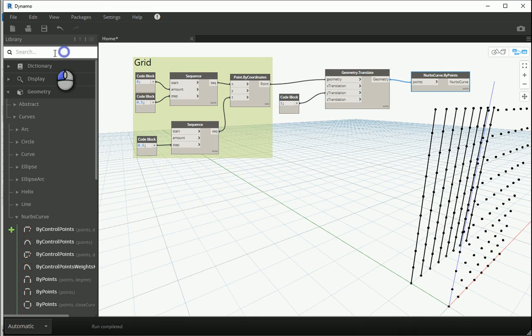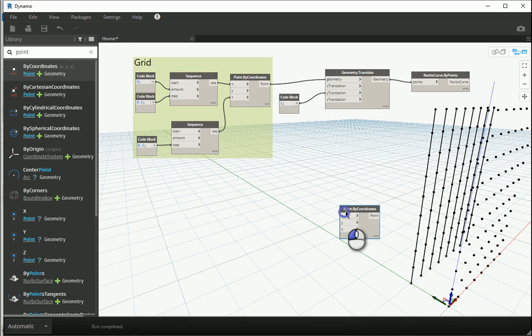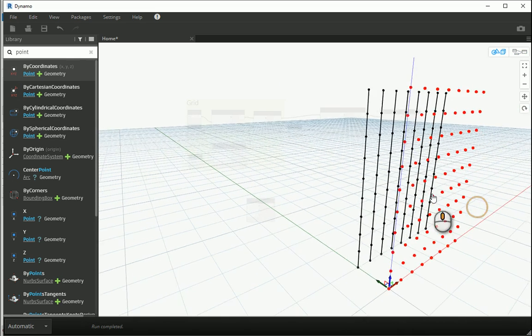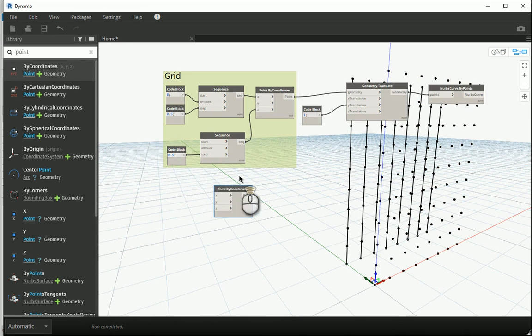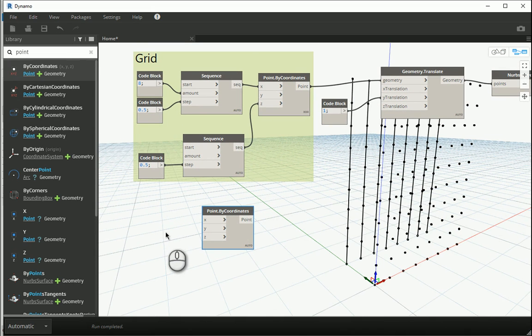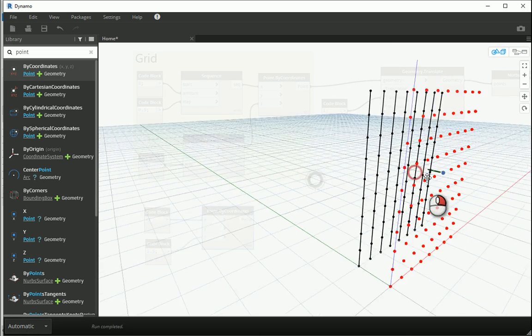Okay, so I'm gonna use an attractor point by going to point by coordinates, and I can consider this point somewhere around the middle of this face. So if I assign a value of 2 to the X, and if I assign a value of like 2.5 to the Z, you can see there's a point over there, right?